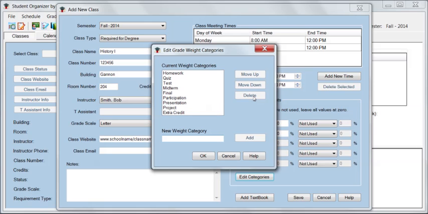And to add a new one, you just select the new weight category here, and we can have, let's say, practical exam, and then you add it, and it'll add it down here at the bottom. And you can reorder these. You can move them up and down the list, so they appear wherever you want them to be. Then when you're done, you just click OK.